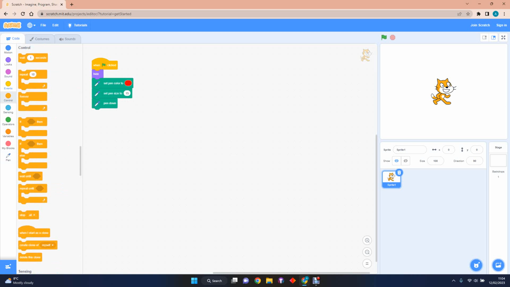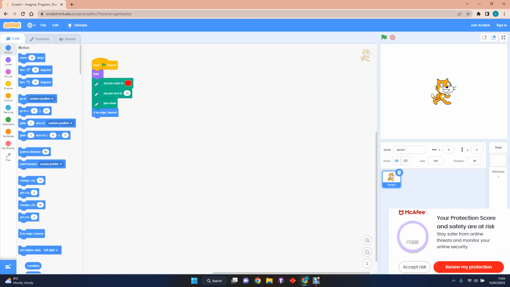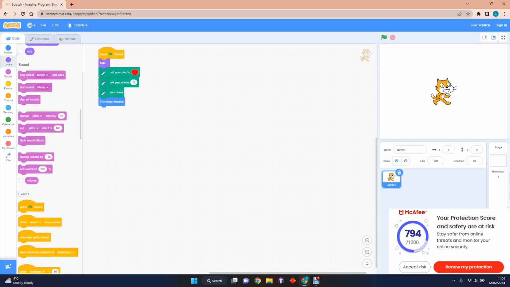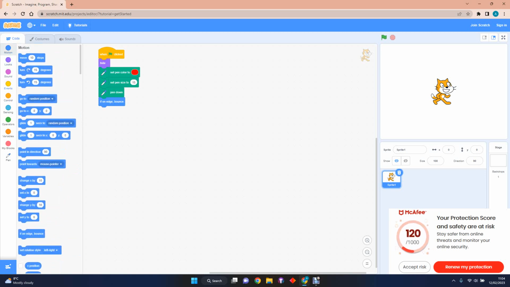Then I'm pretty sure you go down to here, and there should be a thing that says if on edge bounce in motion. These ones, like the pen size ones, are in pen. Purple is in looks. This is a brighter purple, as you can see. And the yellow one is in events, and the blue one's in motion. The if on edge bounce is here, so I put that on the bottom.